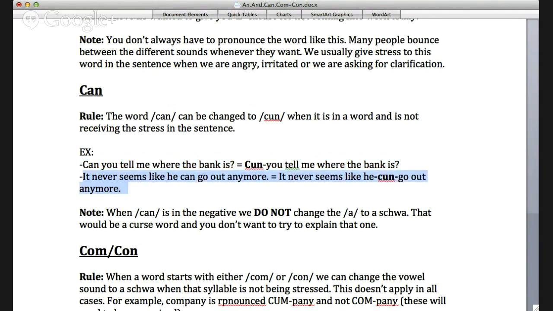The next one here. It never seems like he can go out anymore. It never seems like he can go out anymore. He can go out. So can you tell? Can you tell me? He can go out. So we do replace that quite often. We change the A sound there into a schwa.